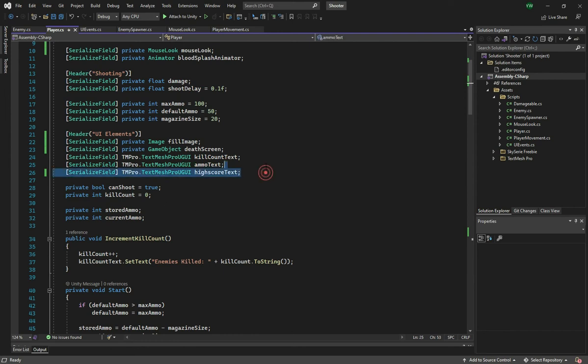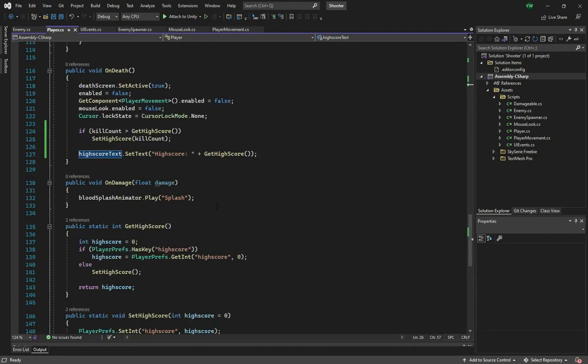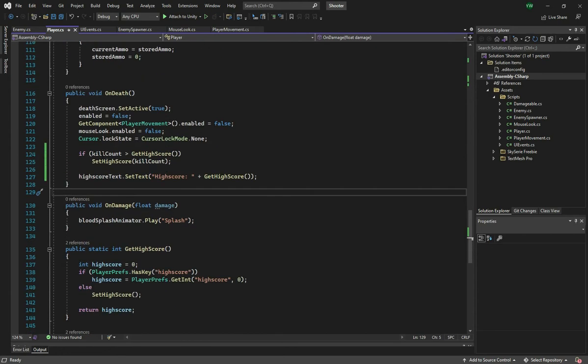you can see that I have got a new TextMeshPro called highScoreText, which we can use to display our high score. And in the function, what we do is we check if our kill count is greater than, we call this GetHighScore function to get our current high score. So if our new score is greater than the previous score, then we set the high score to that, and we set the high score text to be this. The high score text will be a part of the death screen, so it will be enabled automatically.